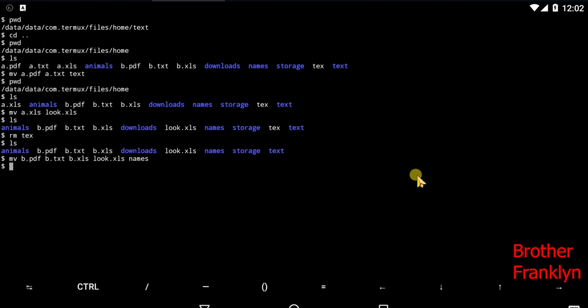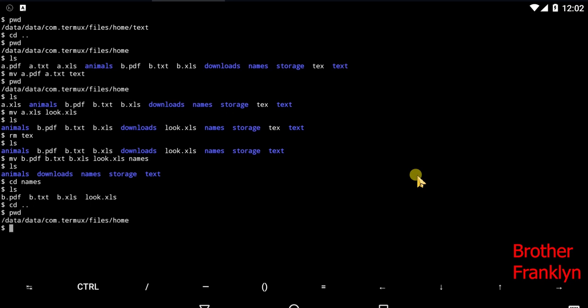So if I do ls, they will all disappear. And if I cd into names and then do ls inside names to see what I have inside, I see all of them have been moved. So let me navigate back, cd dot dot. I hope you're understanding these commands. They are very simple. I'm back to my home directory and I can now clear.